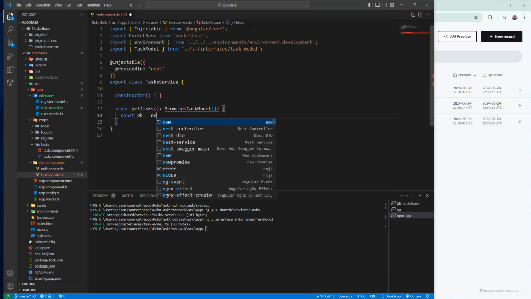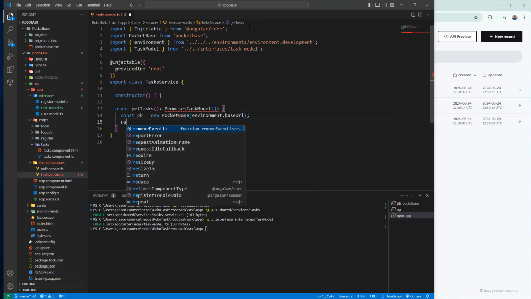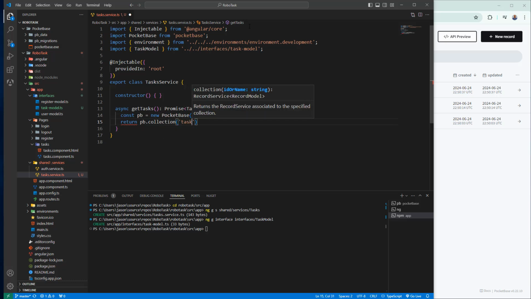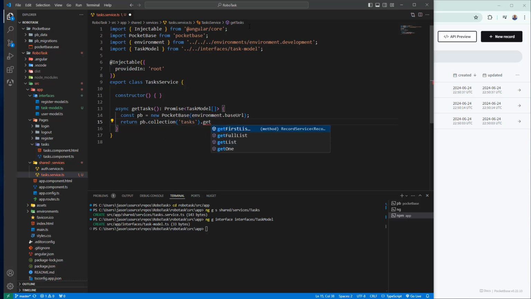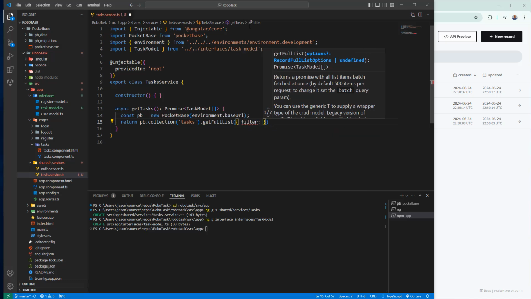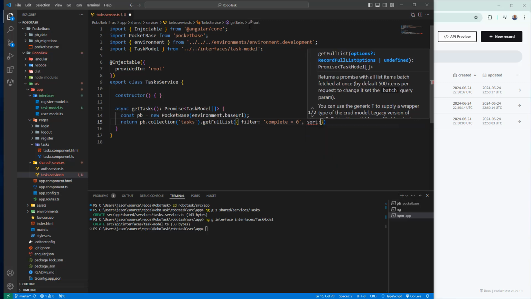Const pb equals new Pocketbase environment.baseURL. And we're going to return pb.collection tasks getFullList. And we want to set a filter of complete equals 0. So we don't want completed tasks showing up in our task list. And we're also going to sort these by name.